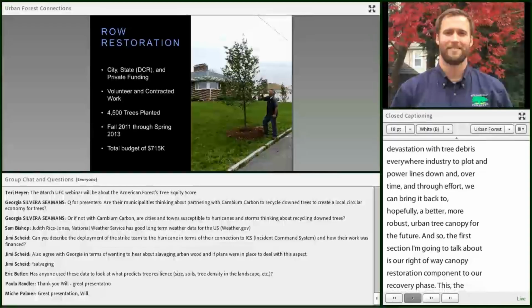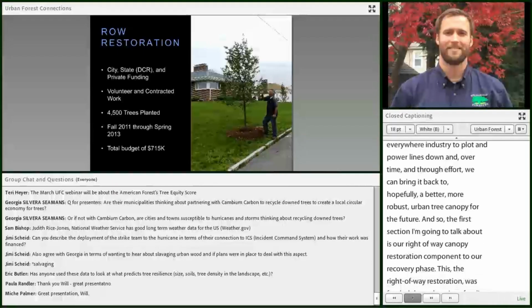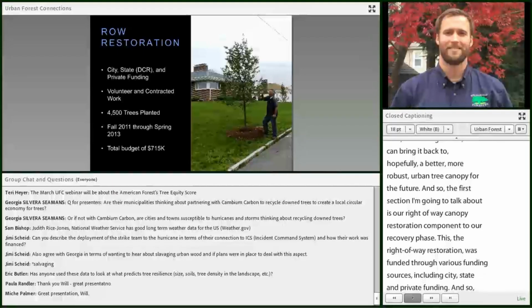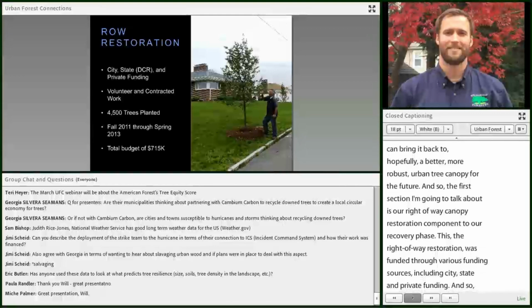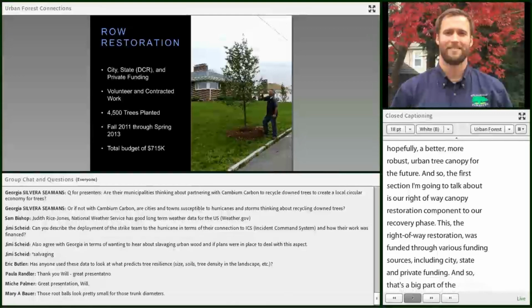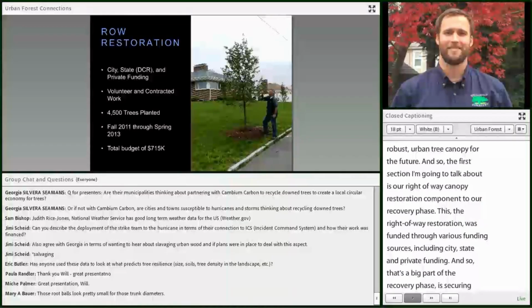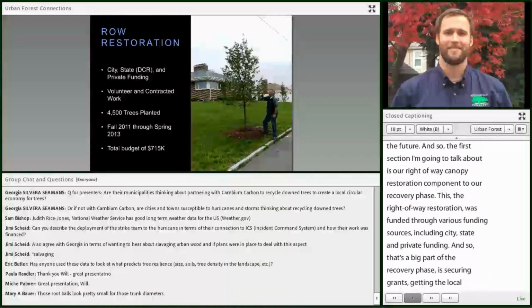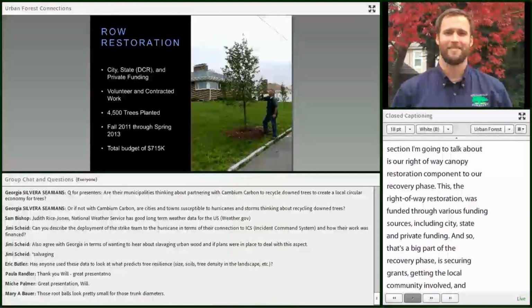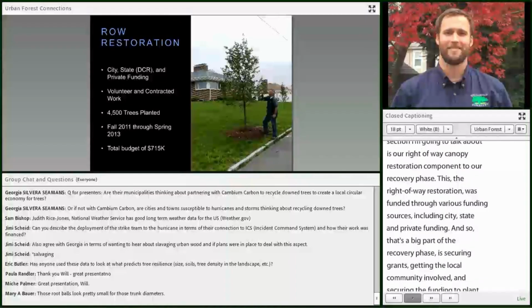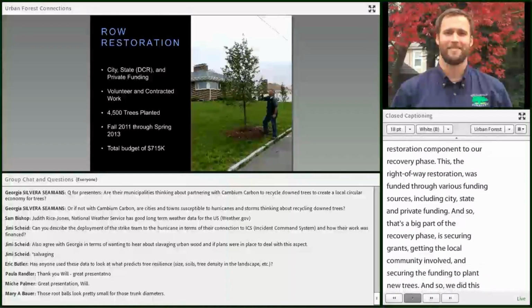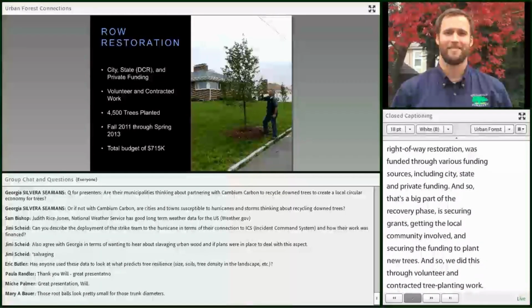Most of this planting took place in 2012 and 2013, and part of that 4,500 was a number of street trees, but also included some natural areas that we repopulated with seedlings. And the total end of the day cost for this portion of the recovery was just over $700,000. So it's not a cheap venture by any means.